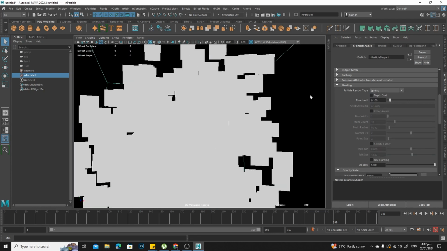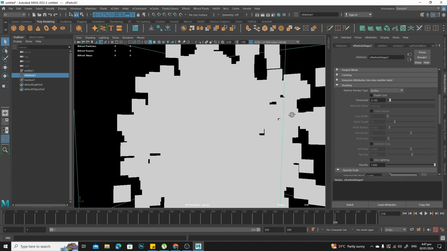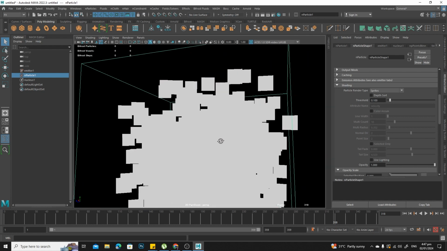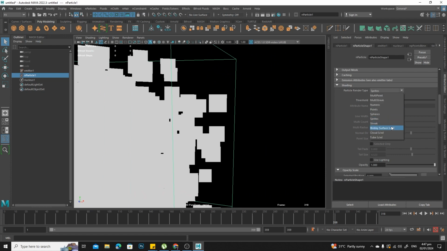Spheres just give you spheres. Sprites are a special kind of particle. They're squares that always face the camera, you see? And they're very useful when you want to put pictures on them. Blobby surface and cloud, no one ever really uses these anymore.